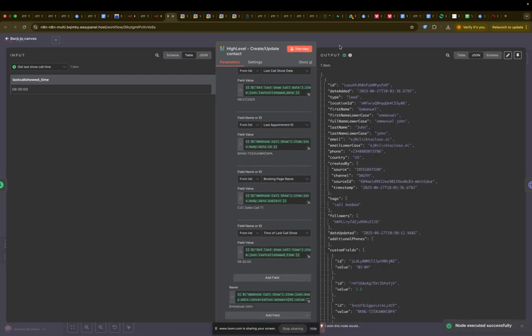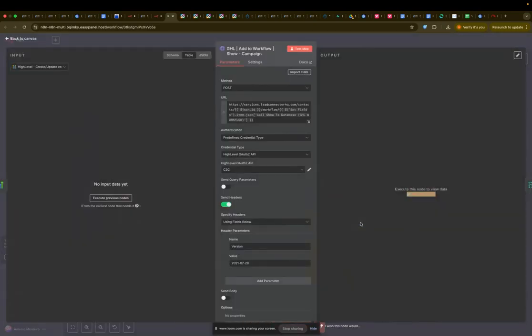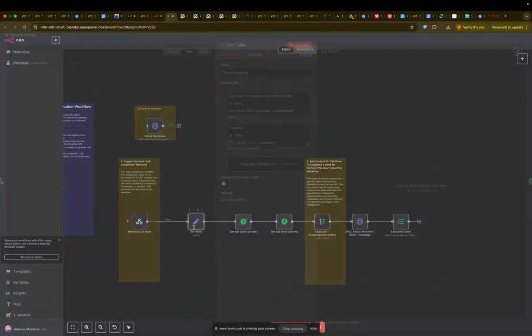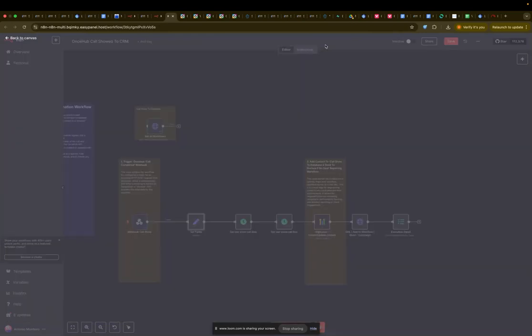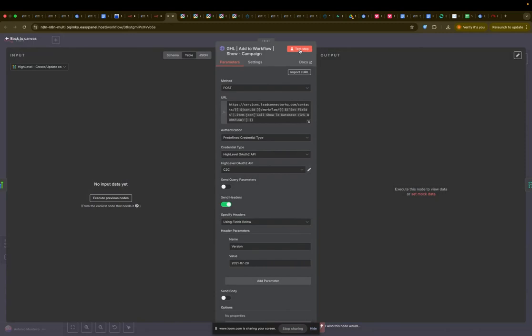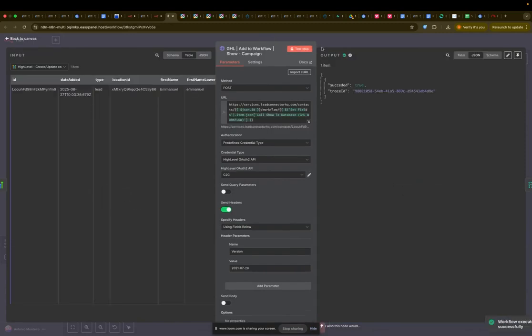We have updated all the data in the CRM. Then we need to be very careful when copying and pasting the ID. Make sure we copy and paste it completely to avoid any issues. So I'm just going to test it. You can see it succeeded. So yeah, that is it.